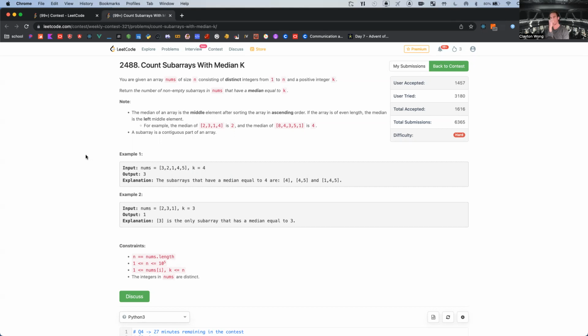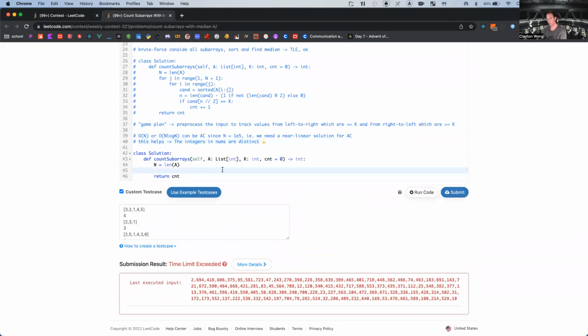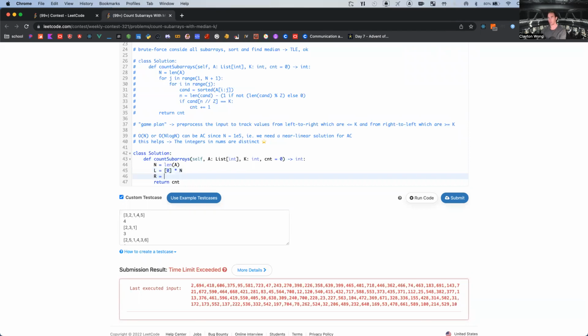The order doesn't matter. The position matters, right? Because you'll sort them. How many are bigger than it? How many are lesser than it as each pivot? I'm pretty sure, and that sounds legit. So let's do this. L is 0 times n, R is 0 times n.